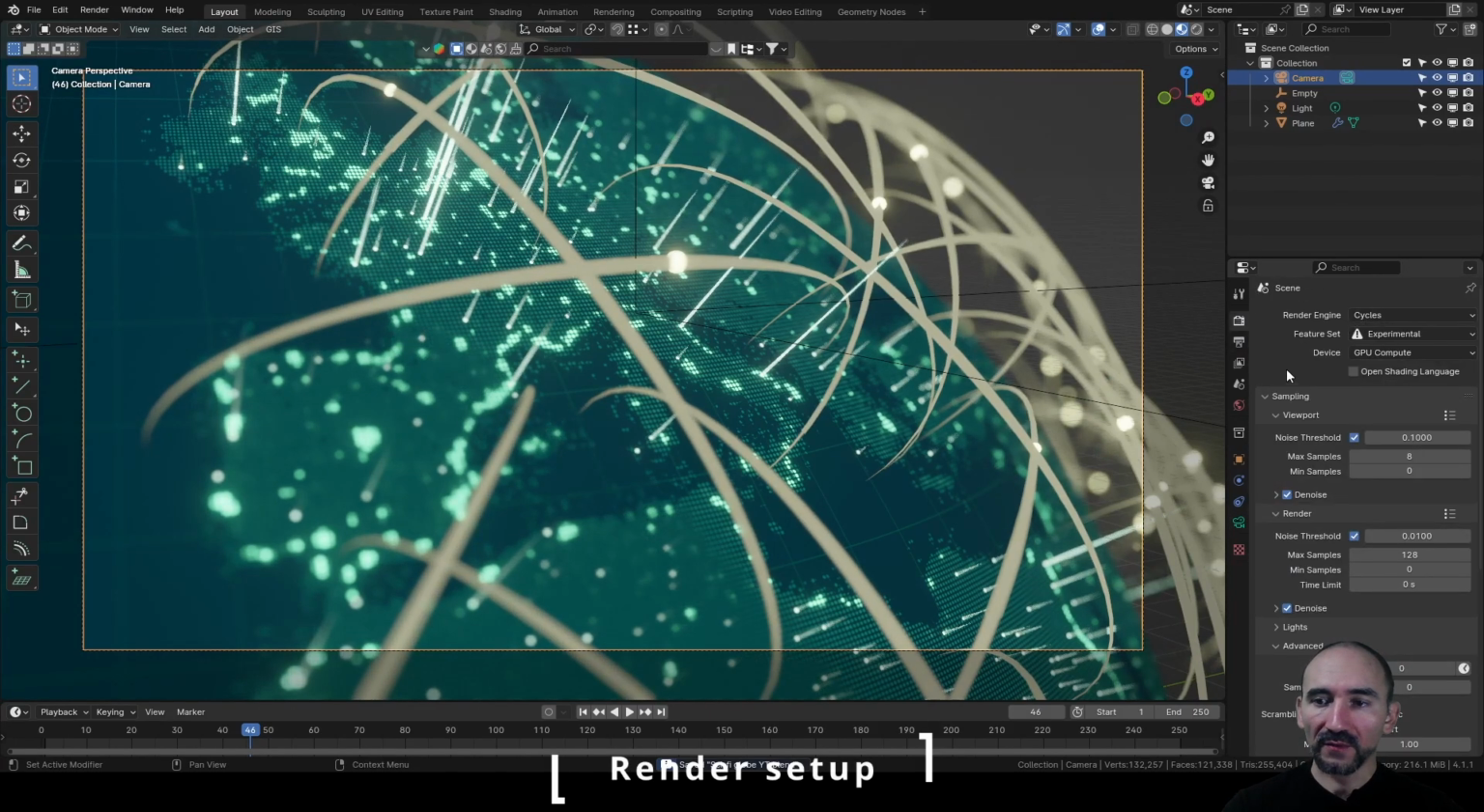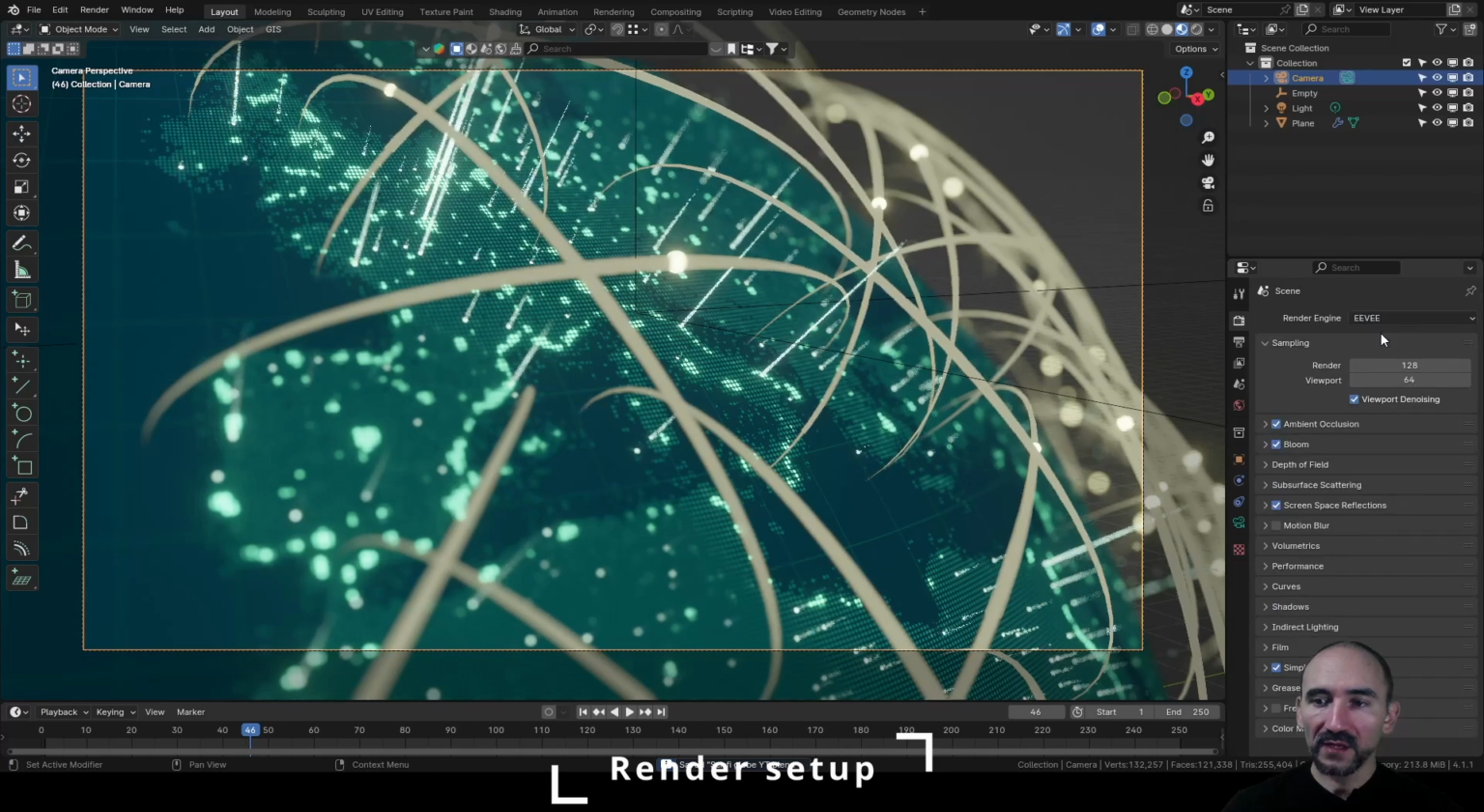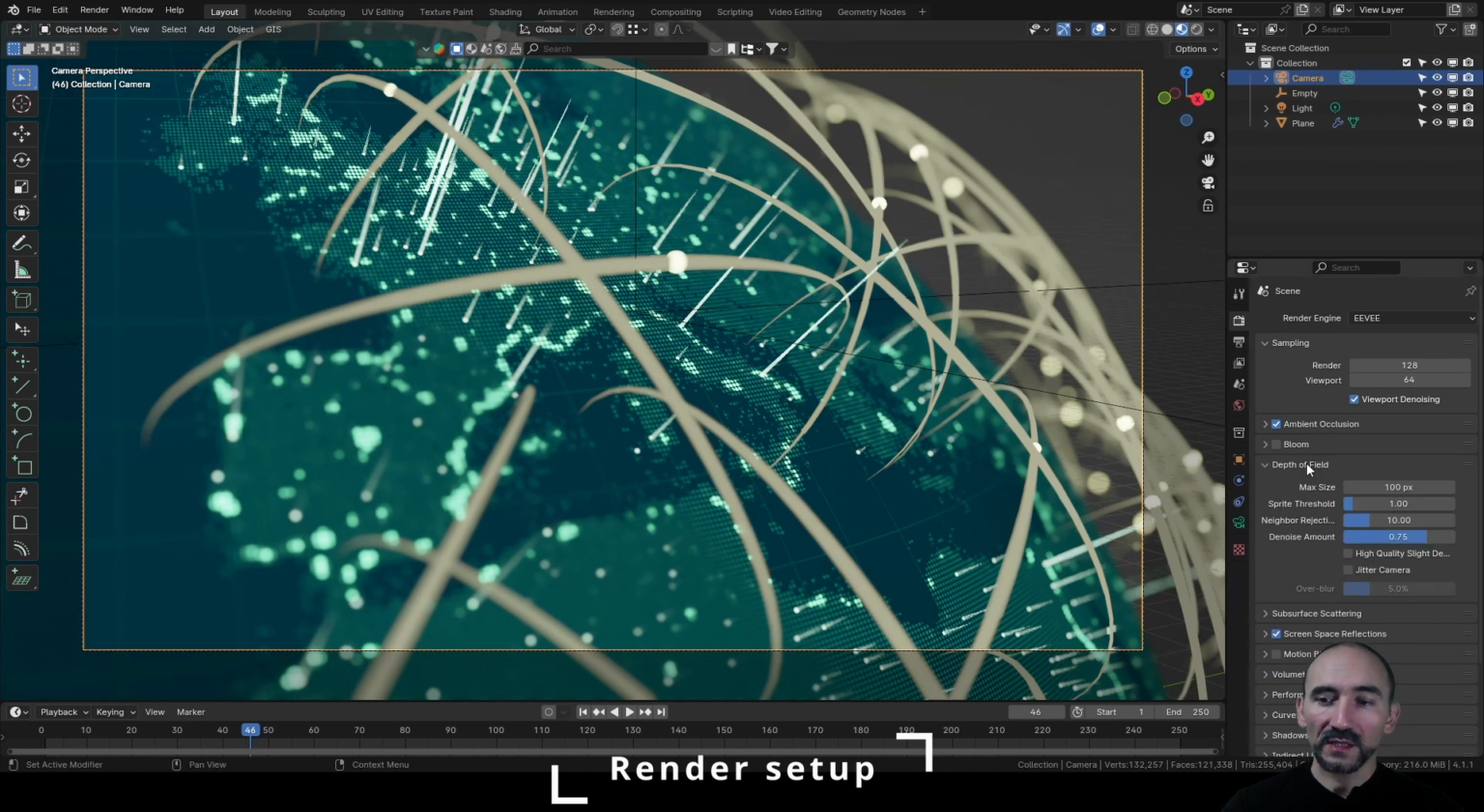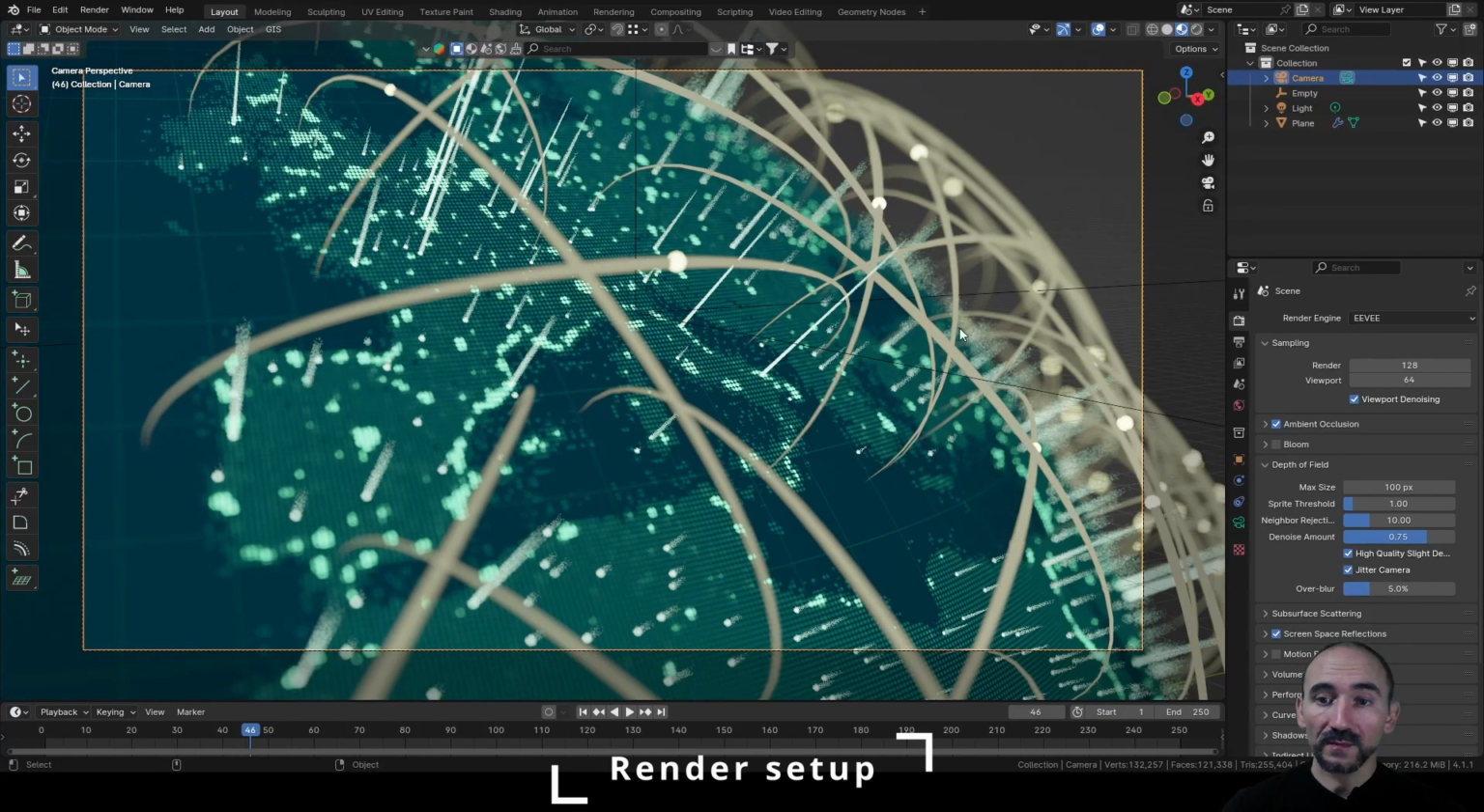We can go in the render properties, select the Eevee render engine, disable the bloom effect because we are going to use the compositor to add the glow effect, and because sometimes this kind of depth of field has bad results in the final rendering, I highly recommend to check these high qualities, light defocus and jitter camera to be able to get all the details in the rendering.